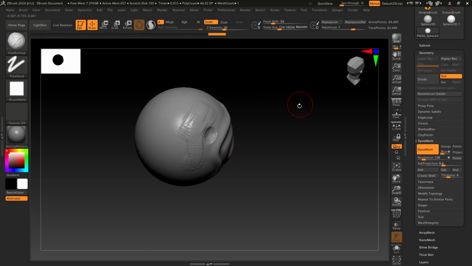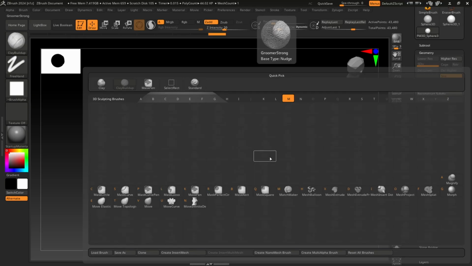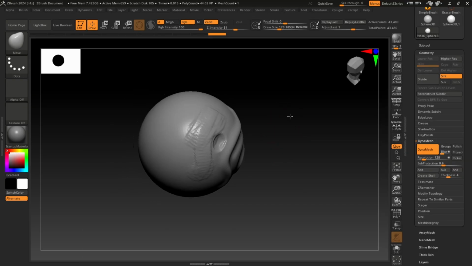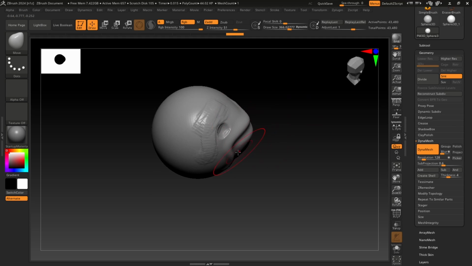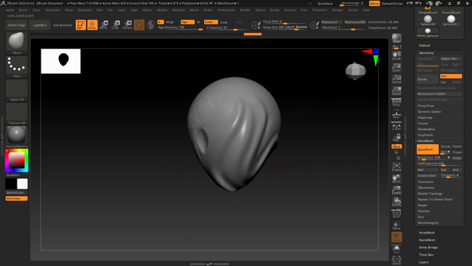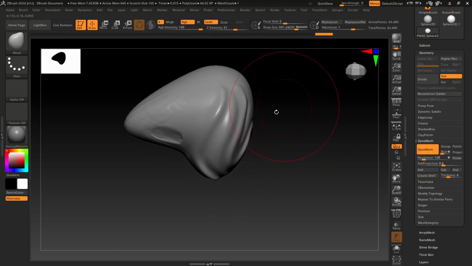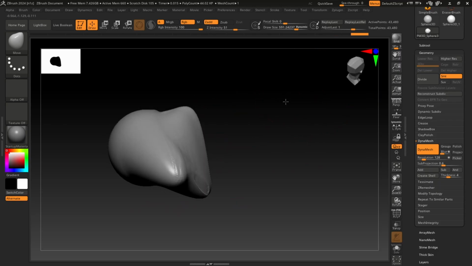The third brush is the move brush. Again, the same cheat code: B for brush, M for move, and BMV is the shortcut key. To increase our brush size, again S, increase the brush size, and we can move our mesh. We can move it in any direction wherever we want.